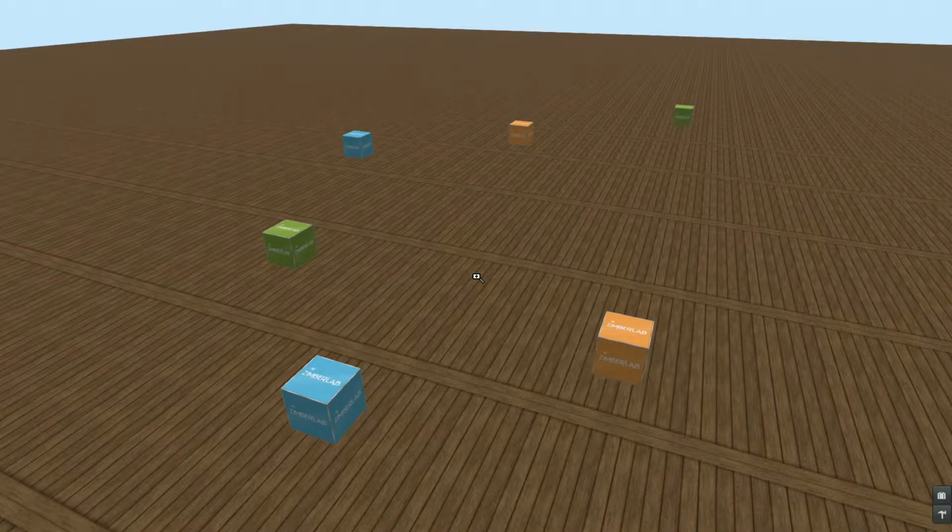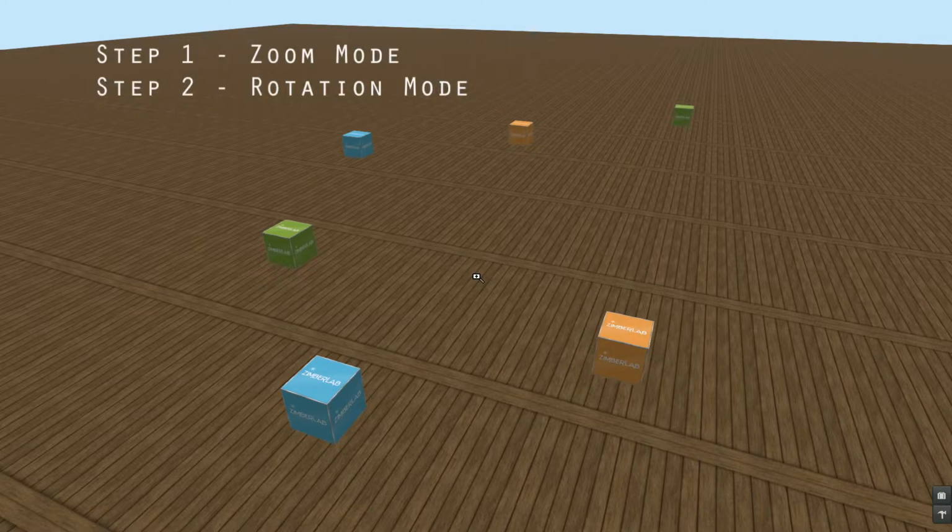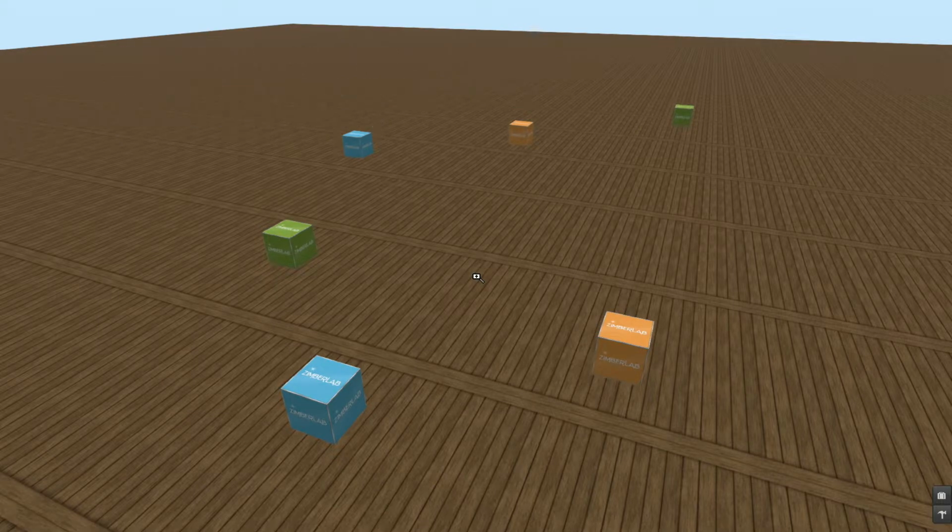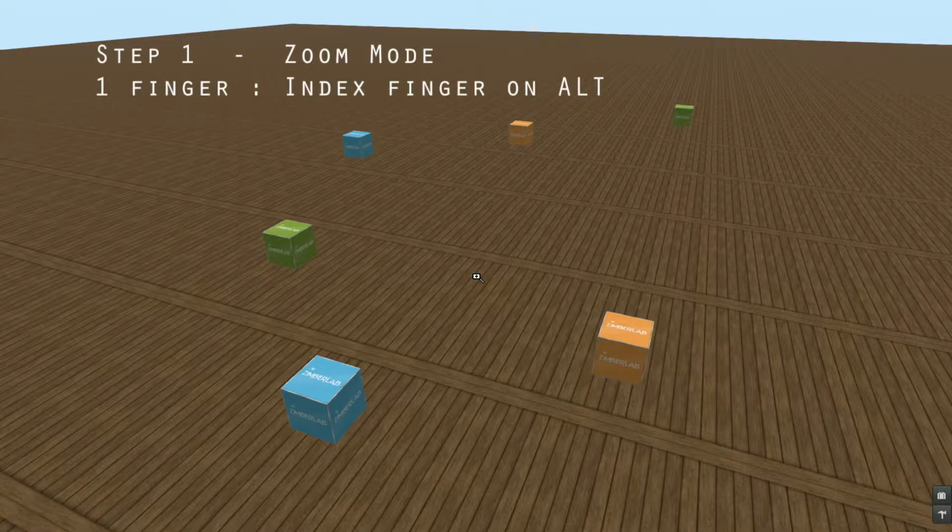Now we are going to navigate the camera in the scene by using the three-step navigation. Step 1, we're going to use one finger. This is zoom mode. For step 2, we're going to use two fingers, and that will bring us into rotation mode. And step 3, where we're going to use three fingers, is pan mode. So first of all, step 1, zoom mode with one finger, and we already have this finger, it's our index finger down on the Alt button.